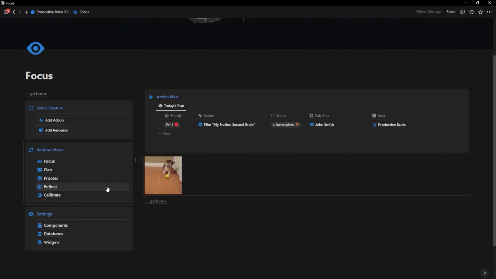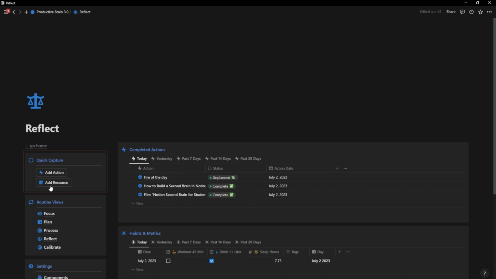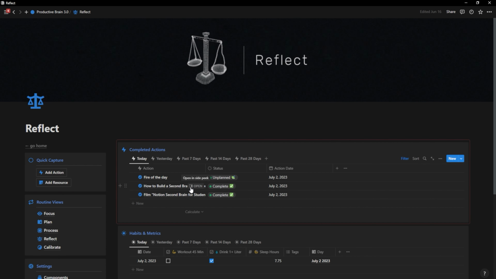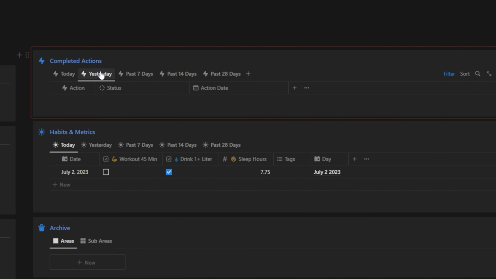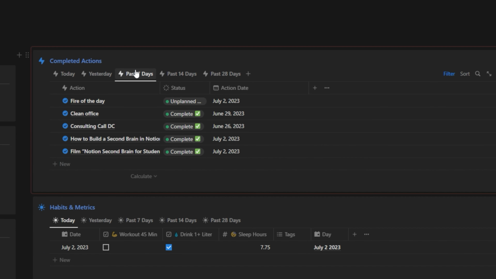The last page that we haven't talked about in routine views is Reflect. So if I go to Reflect, it's going to show me a few very interesting items. And this is something that I really like about this system: not only does it help you plan for the future and focus in the present, but it also helps you look at the past and get some insights. So you can see today, what have I done? Yesterday, what did I do? Past 7 days, what did I do? And you get this really good picture of some of the things that you're completing.